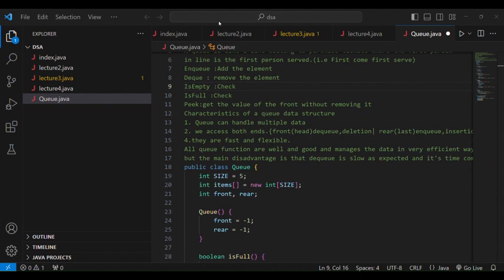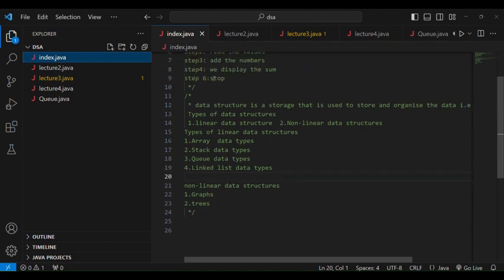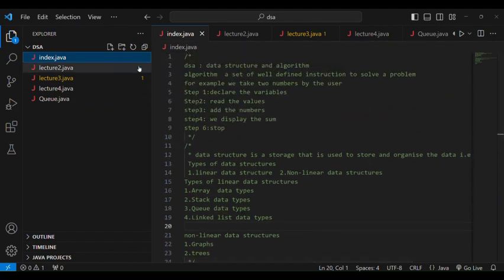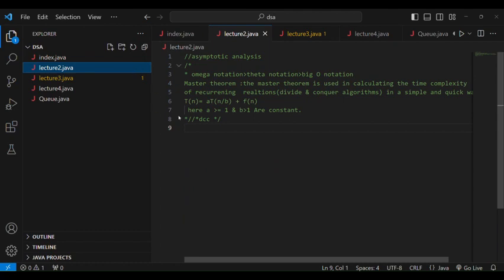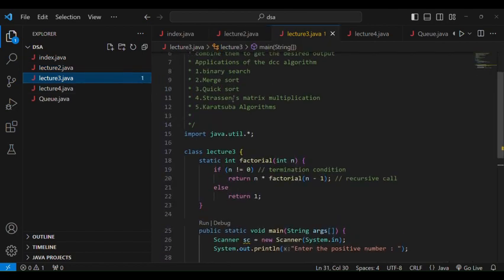So here we move to the VS Code editor. Firstly, we discussed what is a data structure and what is an algorithm. In lecture 2, we discussed asymptotic relationships, and also what is omega notation, theta notation, and big O notation, and we also discussed the master theorem. In lecture 3, we discussed binary search, merge sort, quick sort, these basic matrix multiplication theorems, and the Karatsuba algorithm.